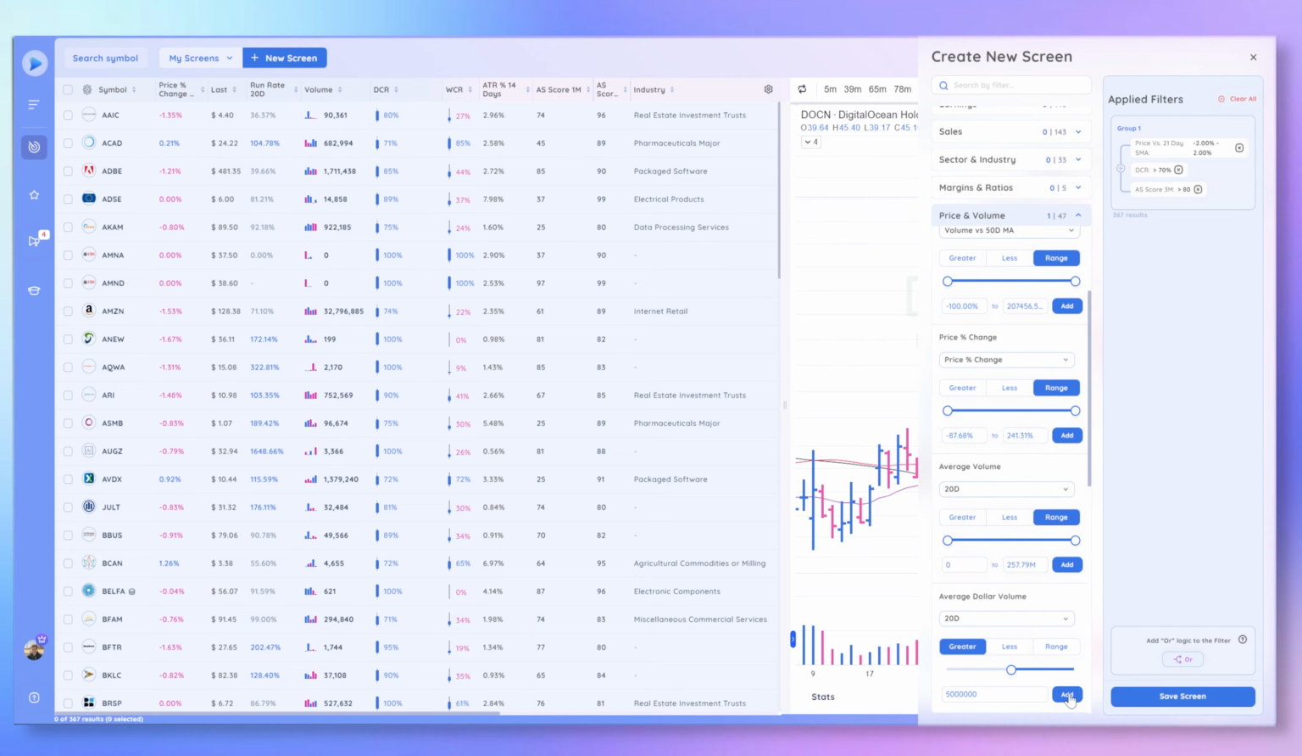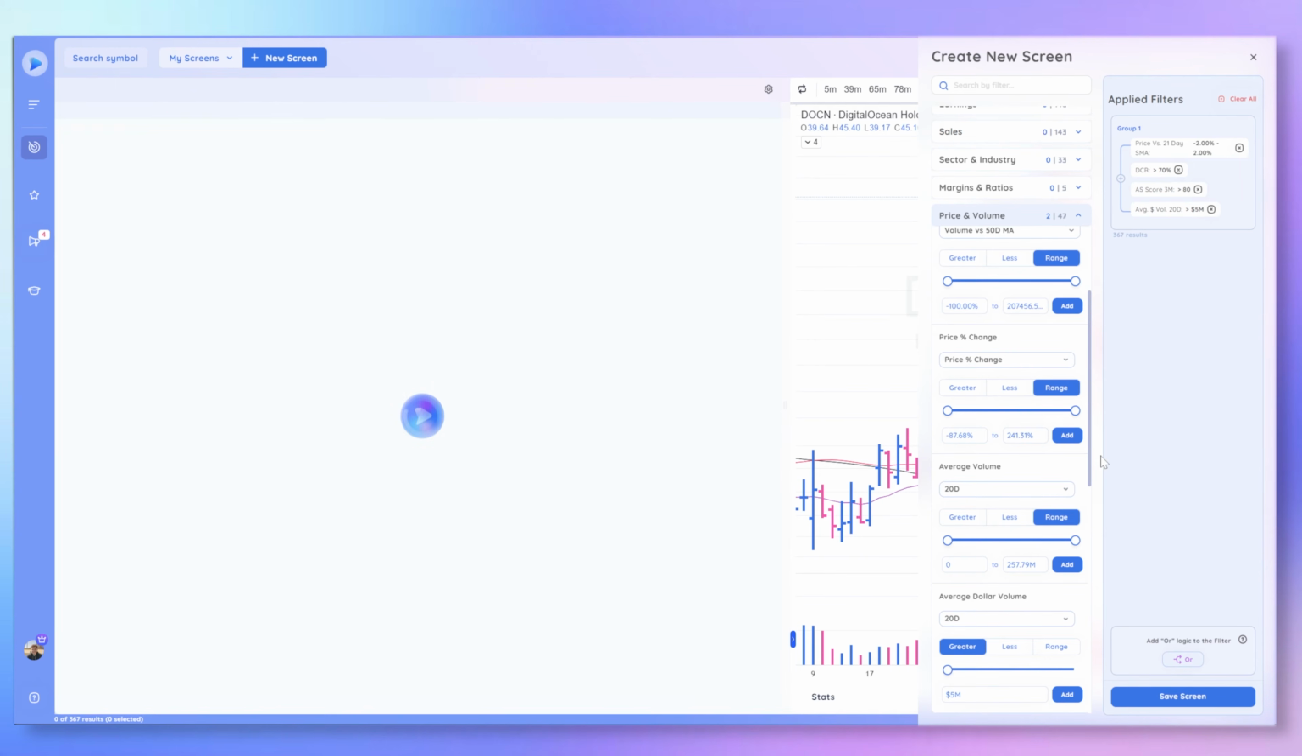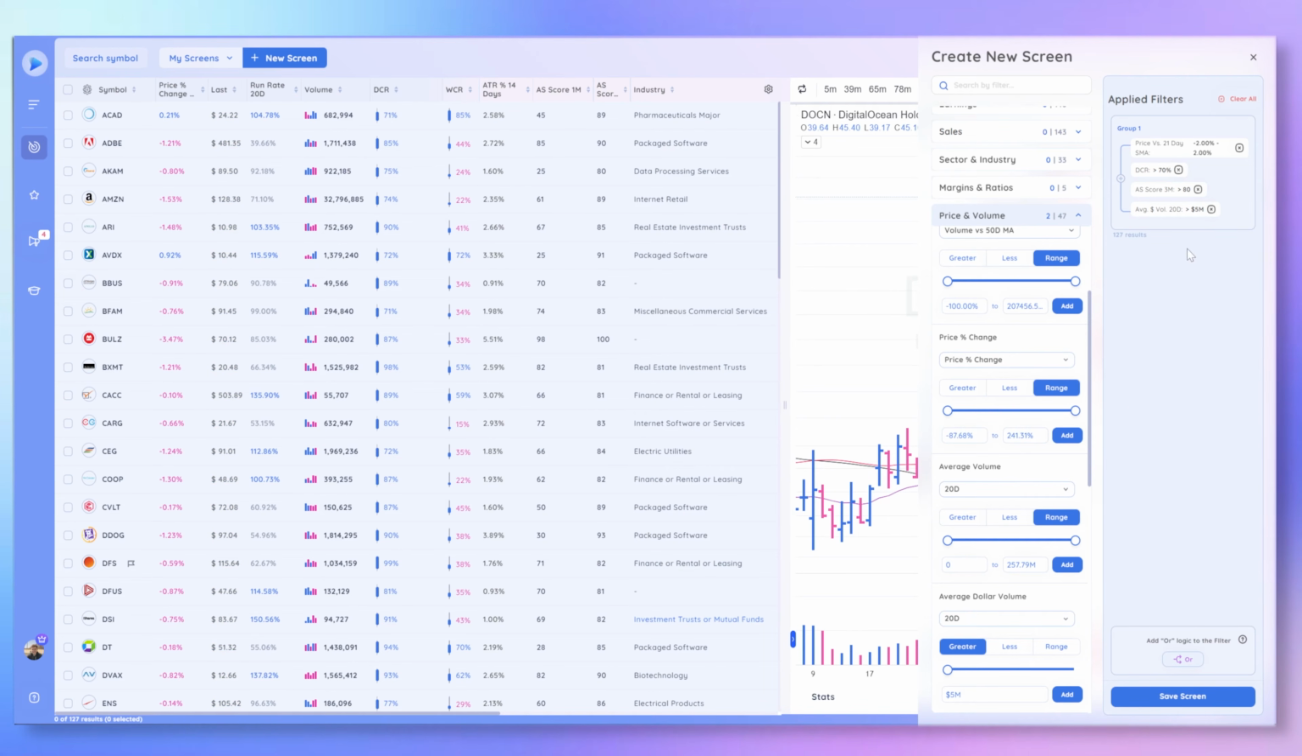Obviously, you can switch up this criteria depending on how you like to trade. Some people like a lot more liquid than this. Some people like the less liquid stocks that can move a little bit more. But this is pretty good for my process. So you can also see that we're down to 127 results out of over 11,000 already. So it's already really good.